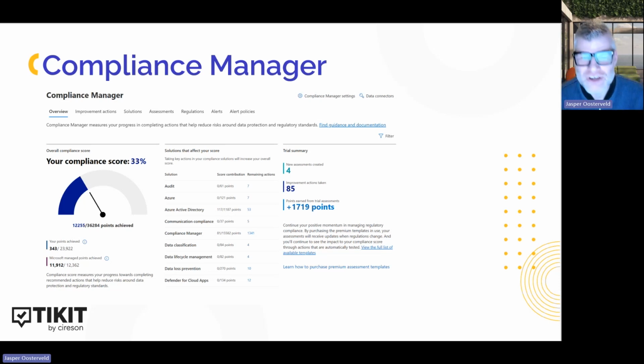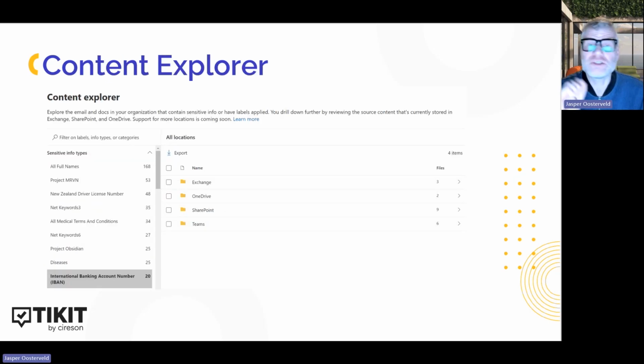So what you'll often notice is that your score will be low or you will be around 60, but it's often because of Microsoft. Because you can see in the slide that in this case, Microsoft scored almost 12,000 points. And that's good because that means they have their stuff in order, right, on their side. But this will give you some good insights into, hey, what do I need to work on to be more compliant to certain regulations? What you can also do is use the Content Explorer.